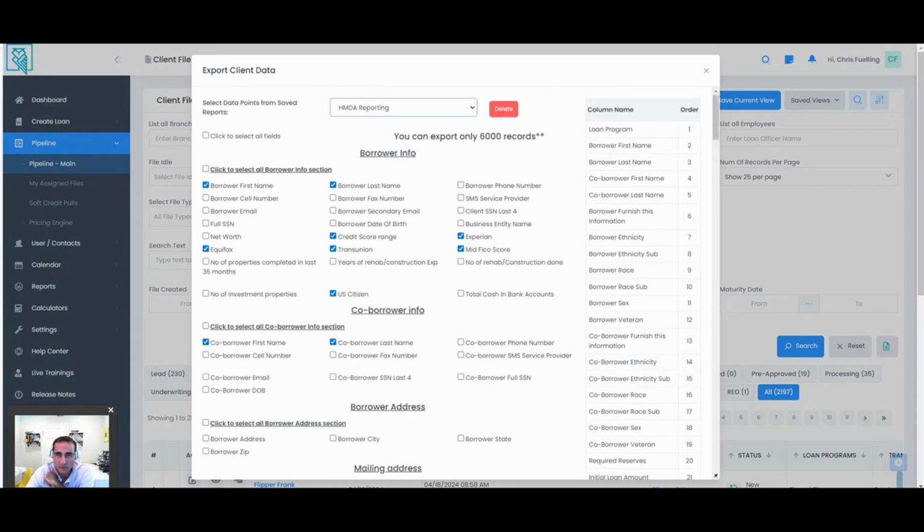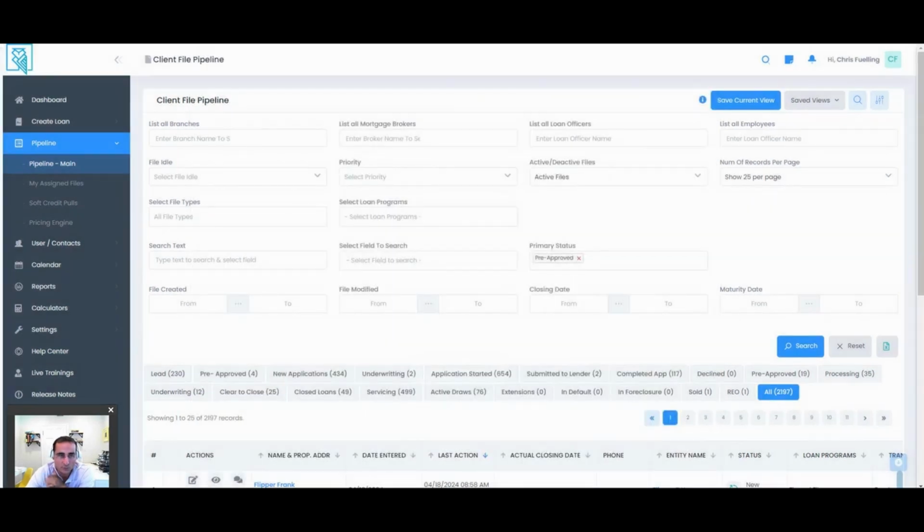So very powerful tool to organize all your data and custom pipelines and custom views and custom reports.